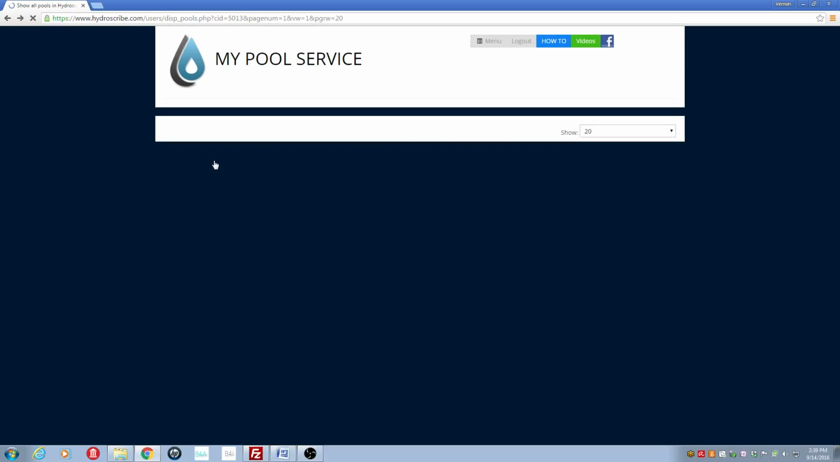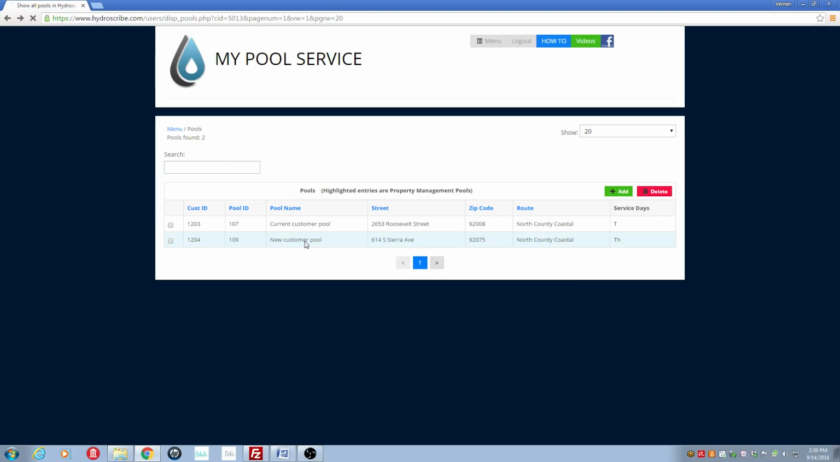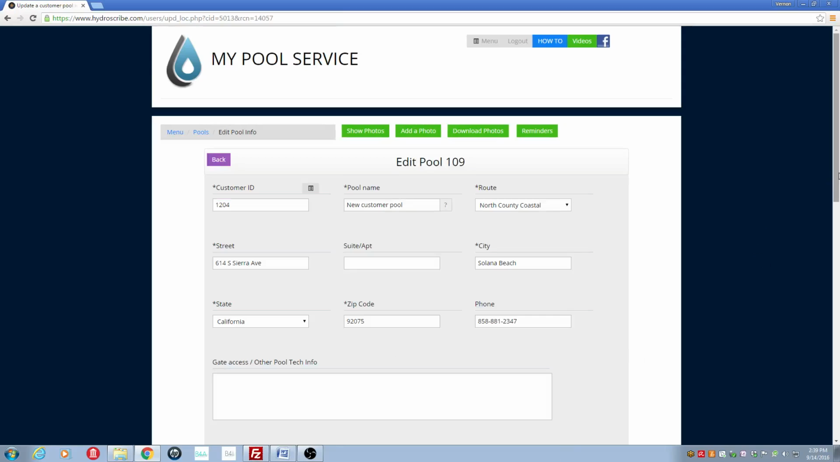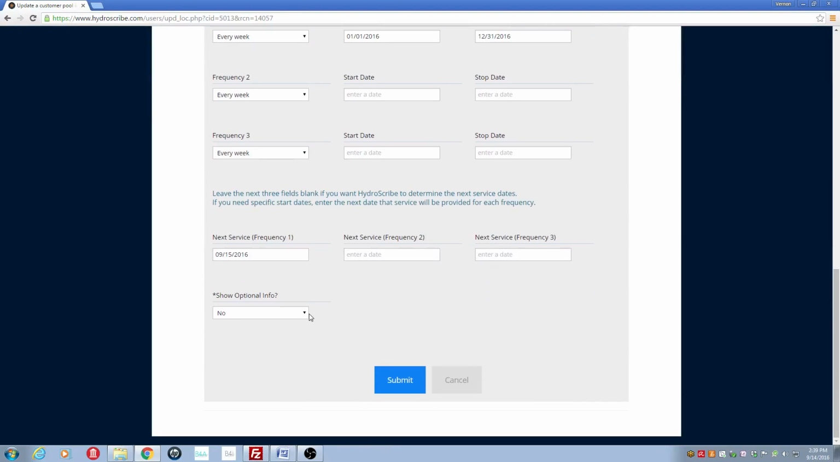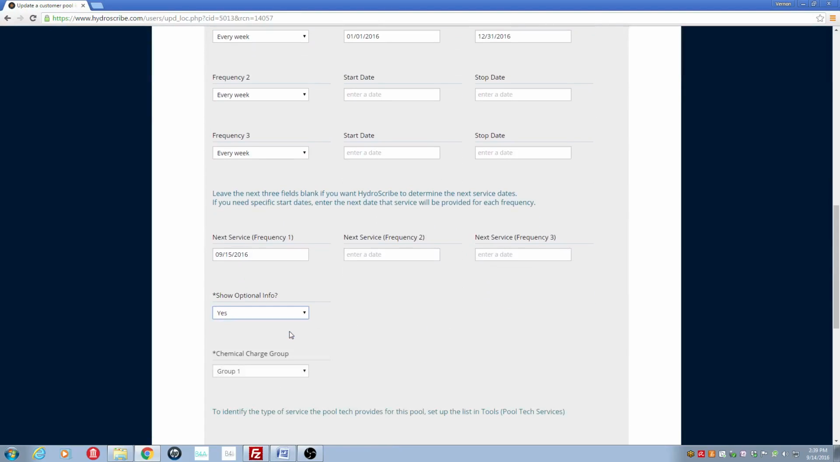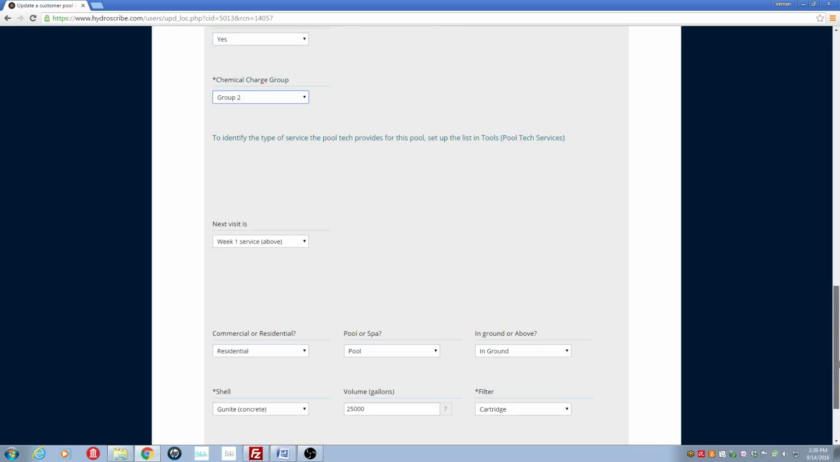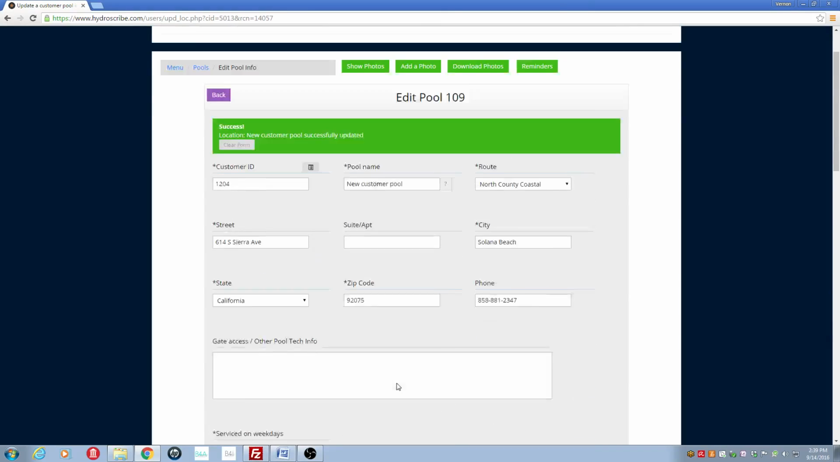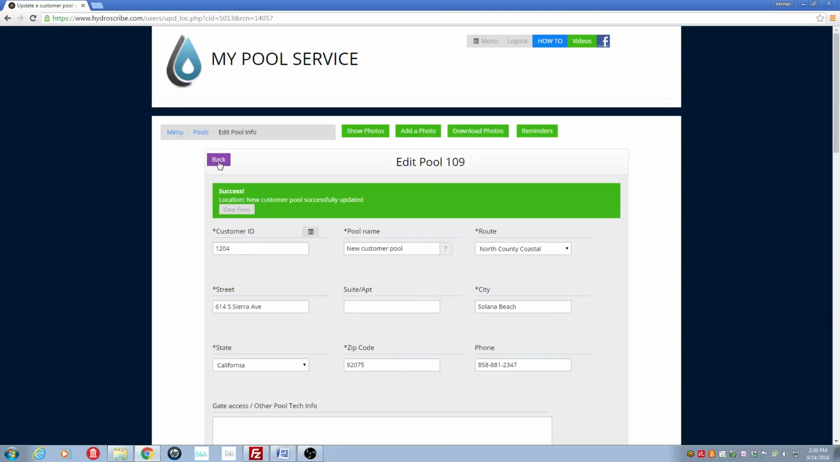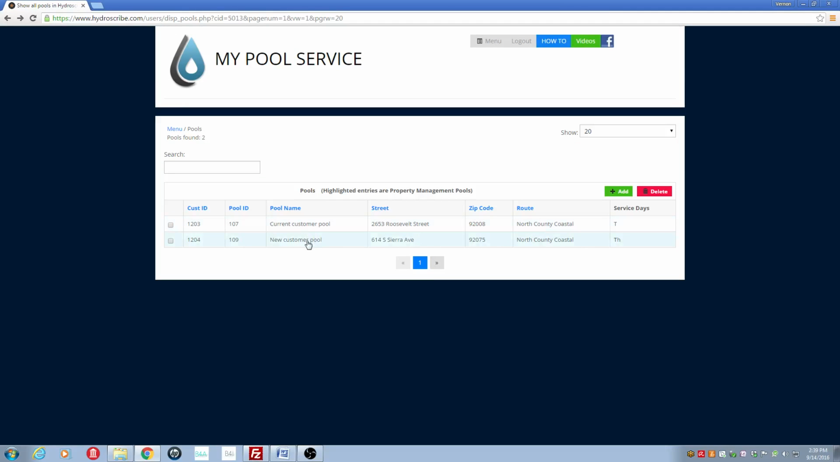So let's go back and now let's look at the new customer pool. I'm going to scroll down again to the bottom, show optional info, say yes, and we're going to change the group 1 that's here to group 2. Notice you can set up to 5 different groups, but we're just giving a simple example here. So we're going to change it to group 2 and click submit to make sure it changes. Okay, so now we've set up our new customers into group 2 and our current customers are in group 1.